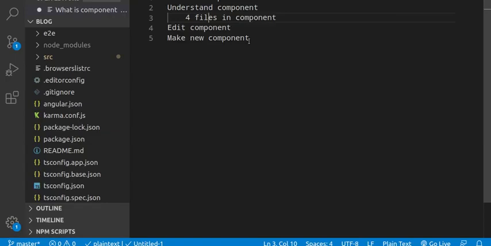So now the first question is, what is a component? Basically a component is a piece of code that is responsible for a specific work or specific task. For example, you can make a component for login, you can make a component for header, or you can make a component for footer, kind of things, right?